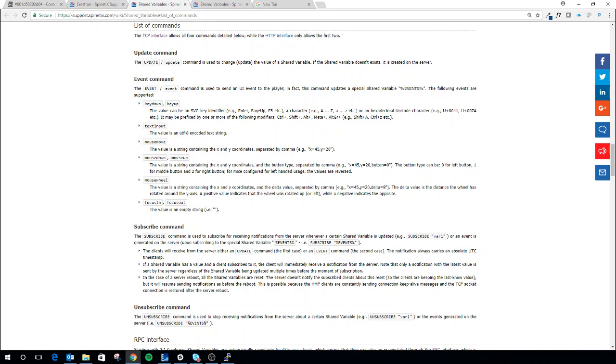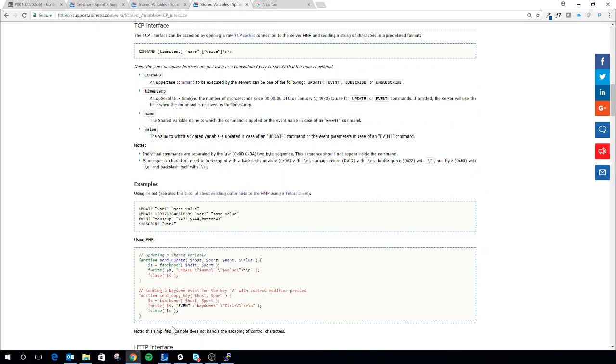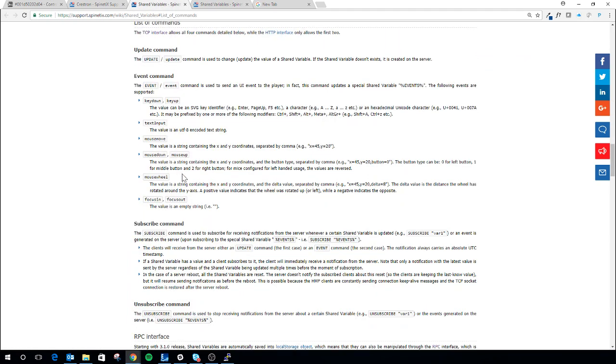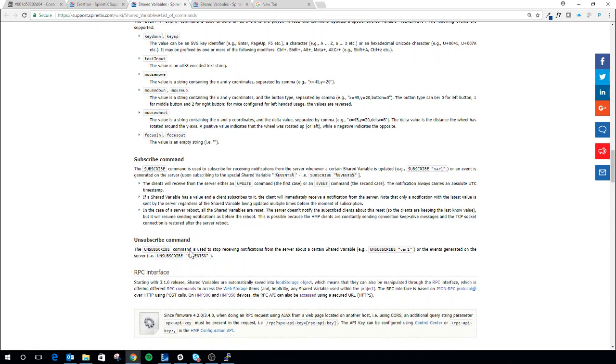So I've already detailed those, but subscribe gives you a notification with the absolute UTC timestamp, so you know when that command was sent. So let me just go back to my example here. So all I would need to do is then type subscribe and then message. So now it's going to tell me, yep, you changed to message 2 at this particular time. And if you wanted to unsubscribe, you would simply just need to type unsubscribe like this, and then you would simply put the variable or the event that you wanted to unsubscribe from.